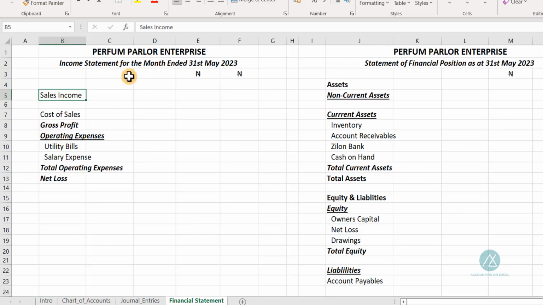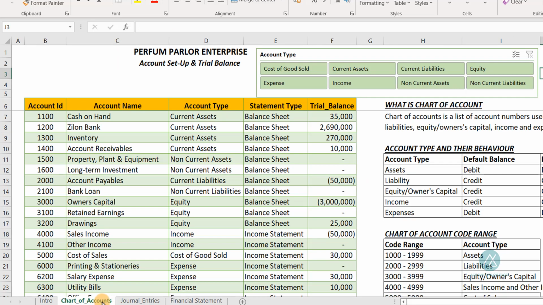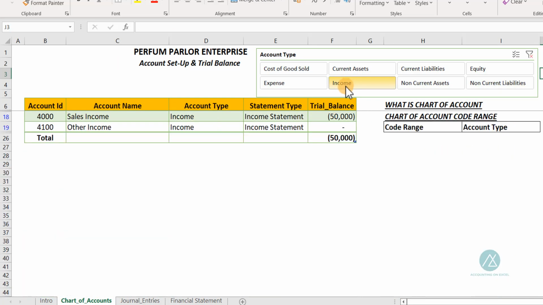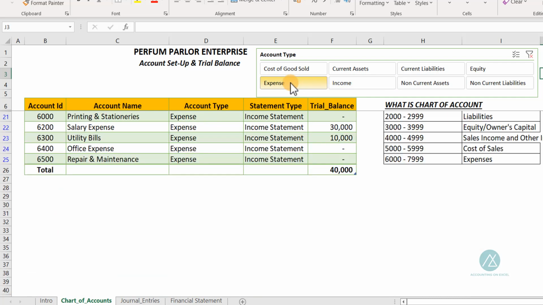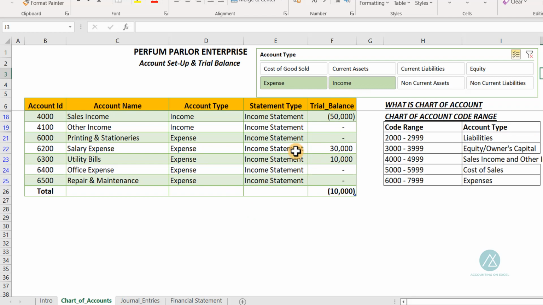For the income statement, when you go back to your chart of accounts, I know the income statement is made of the income and the expenses. So you can just select the two. You click here to do multiple selection. If you want to select more than one item on your slicer, you click on this check, then you can select these two, income and expense. This will guide me. These are the items that I should find on my income statement.